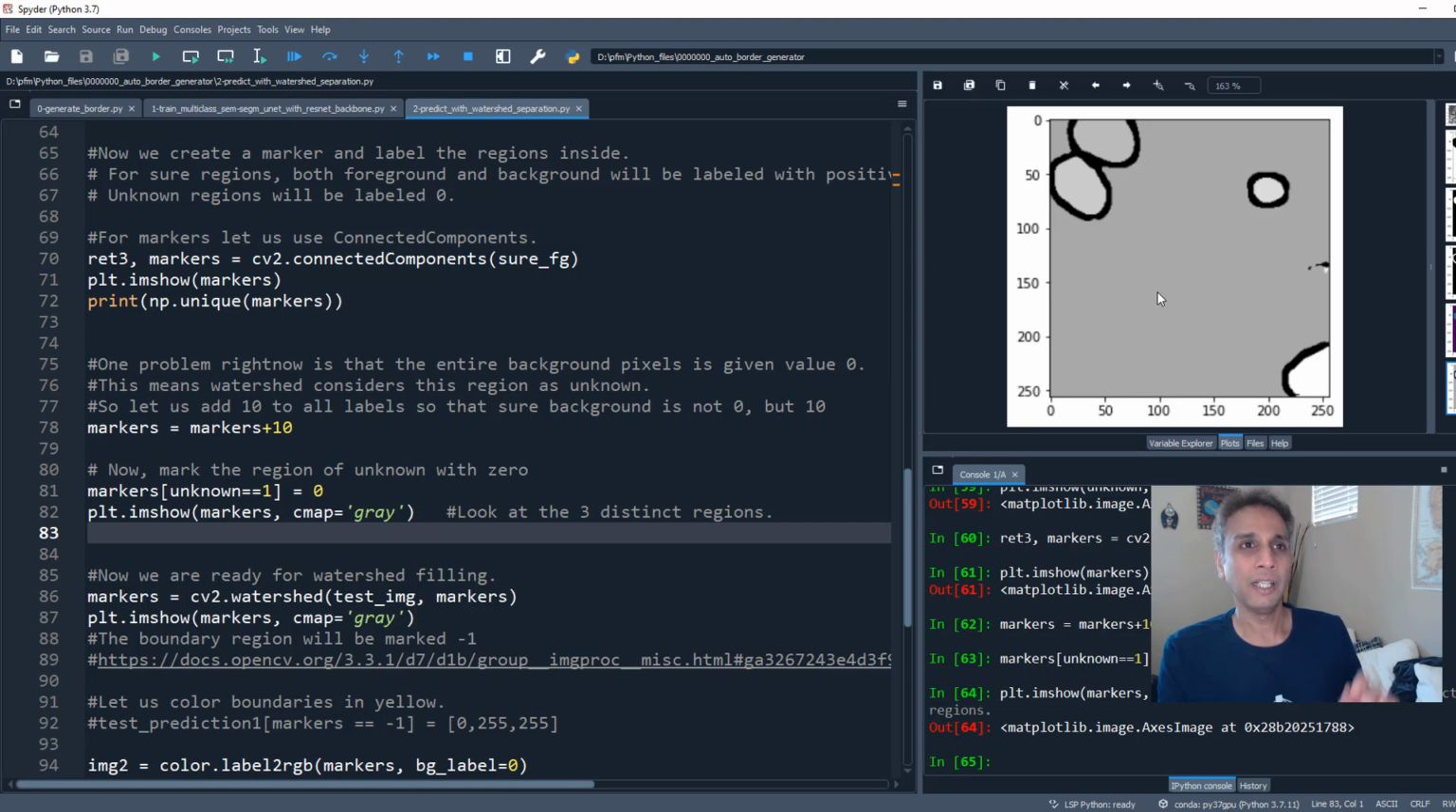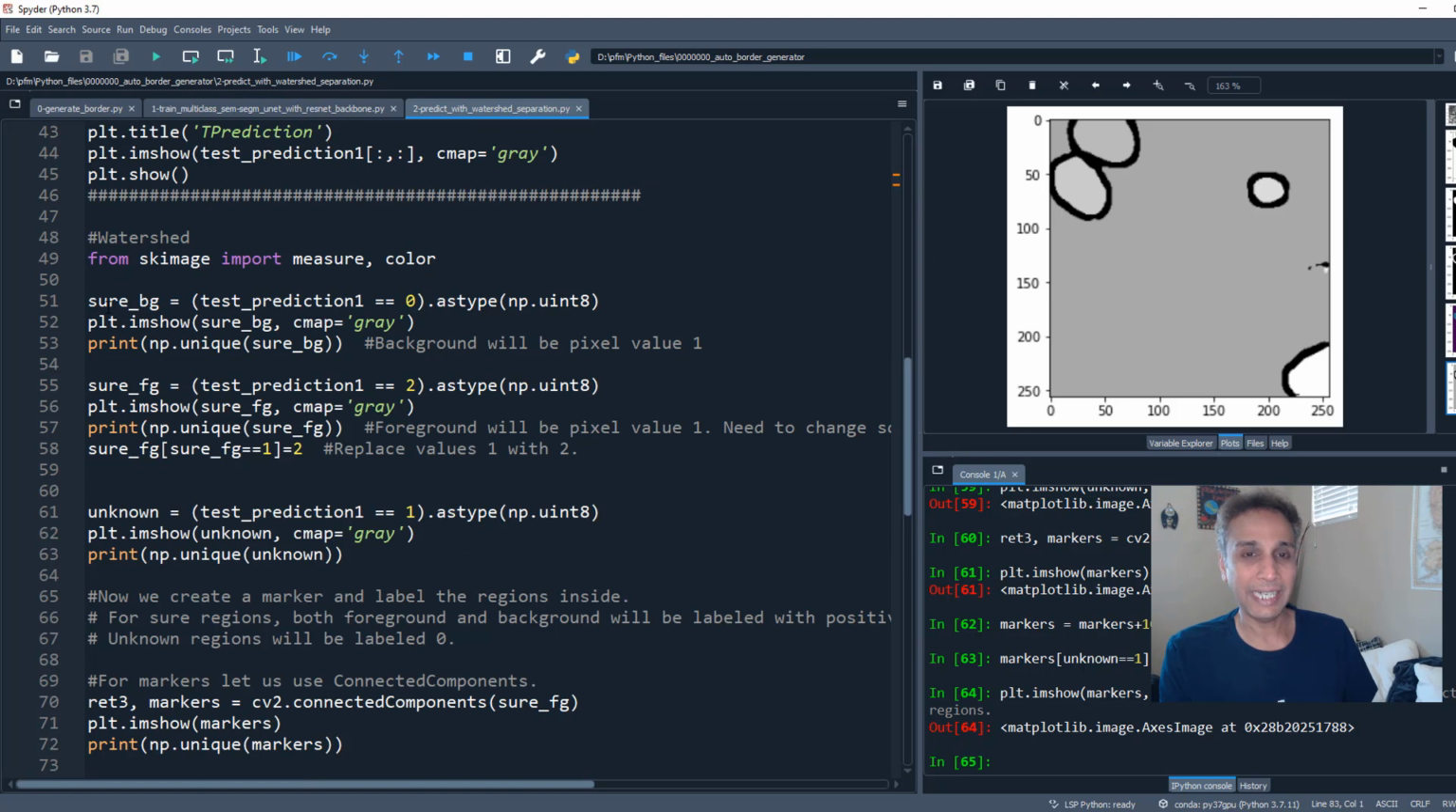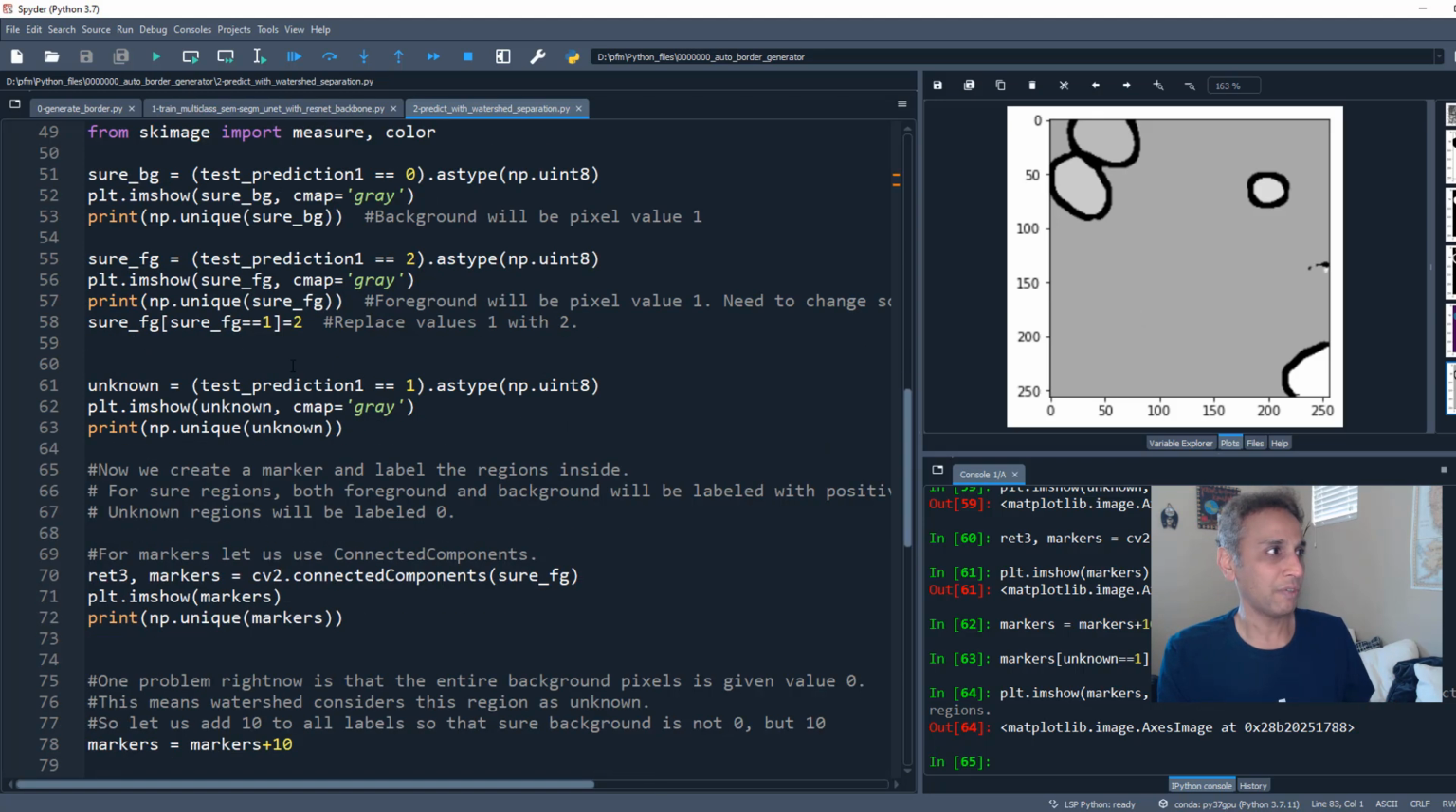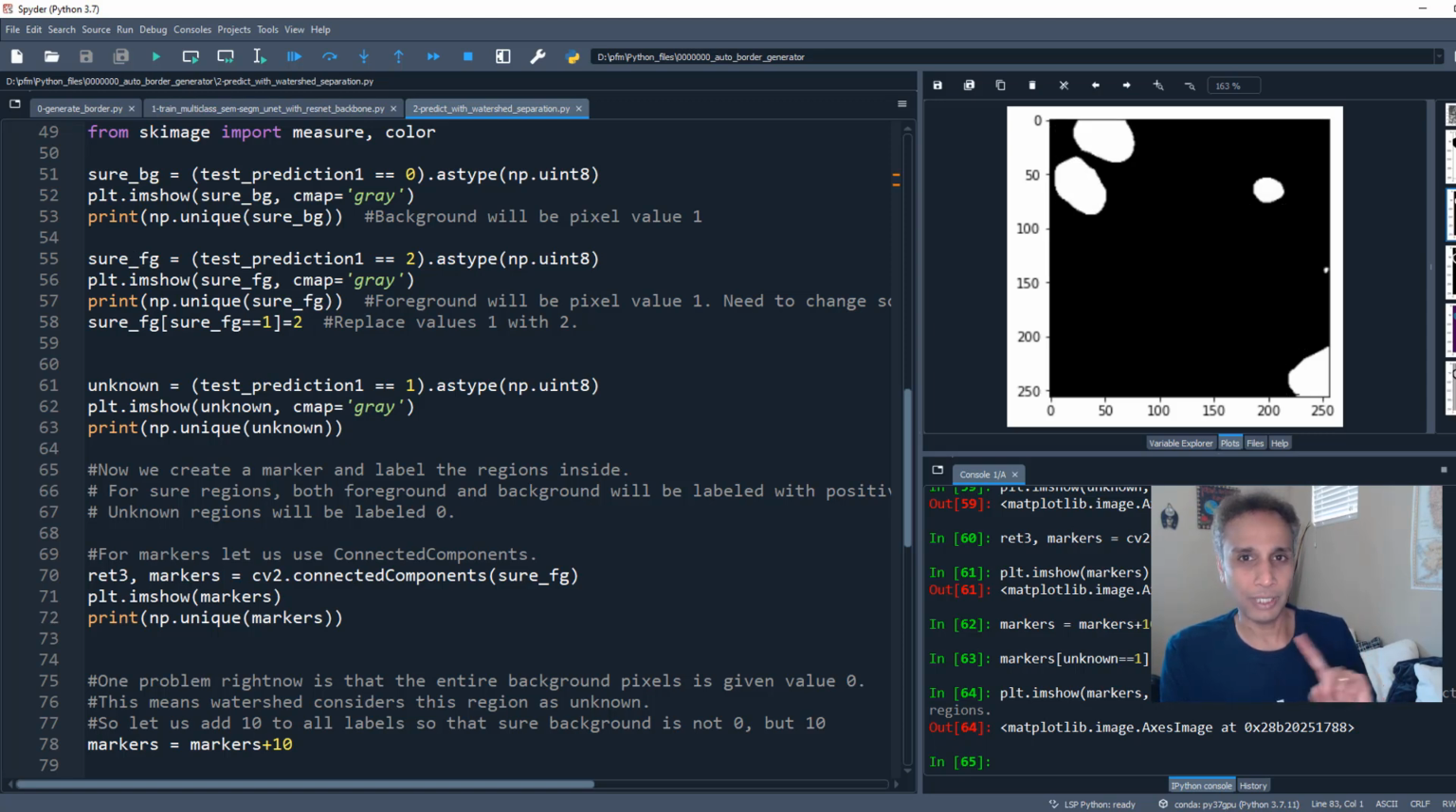Let me repeat that. Step number 1, when we did our sure background, it assigned a pixel value of 1 to the background. We did nothing to it. We kept it. And then when we did sure foreground, it gave a pixel value of 1 to the foreground right there. We said, no, that's not acceptable. Let's go ahead and convert those into a pixel value of 2. So this got converted into a pixel value of 2.